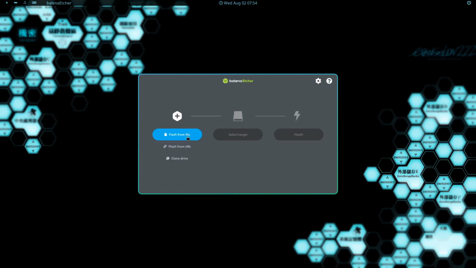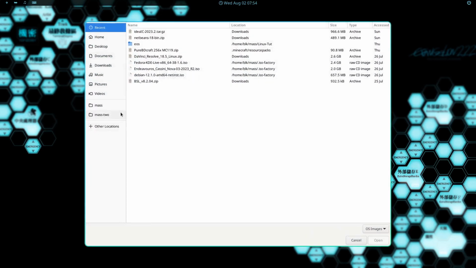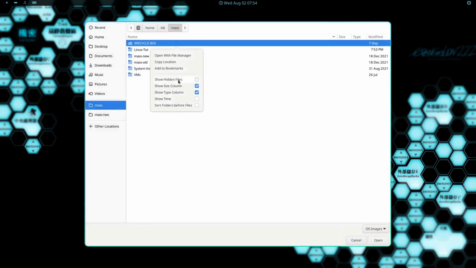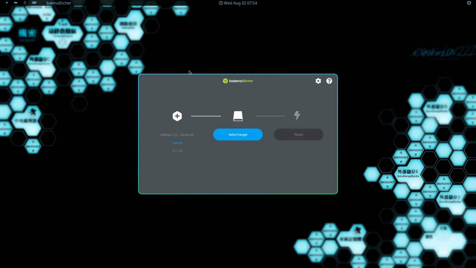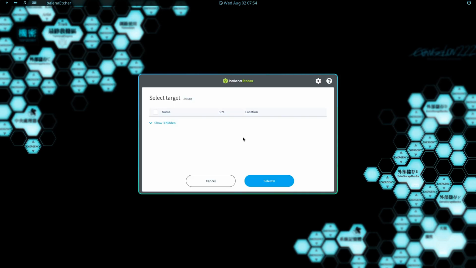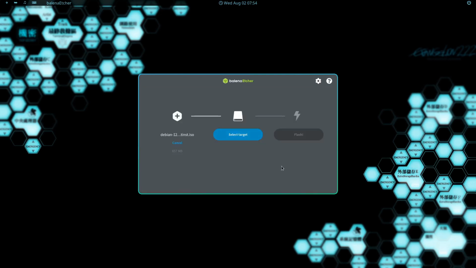To get started, we'll click Flash from File. And then I'm going to go to where I have downloaded that ISO and saved it. And I'm just going to use this one here for Debian, kind of because it's small. I would select my target, and this again is where your USB drive should appear. And then you just click Flash. And it's really as simple as that.